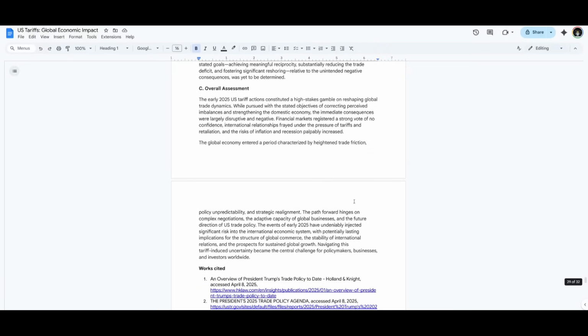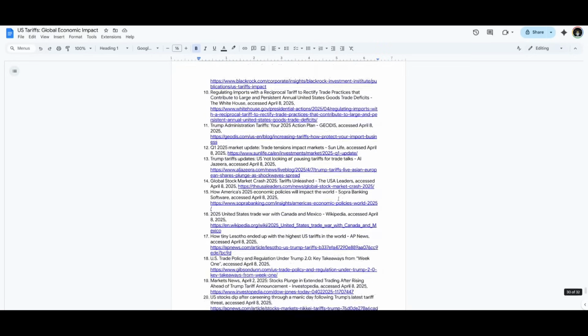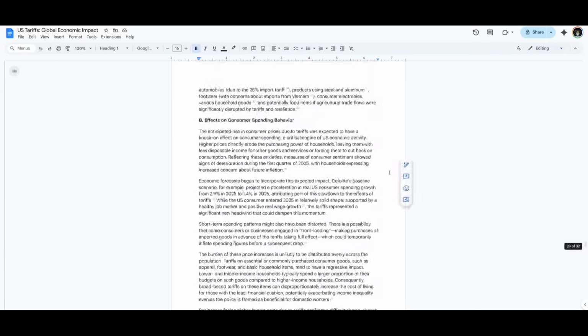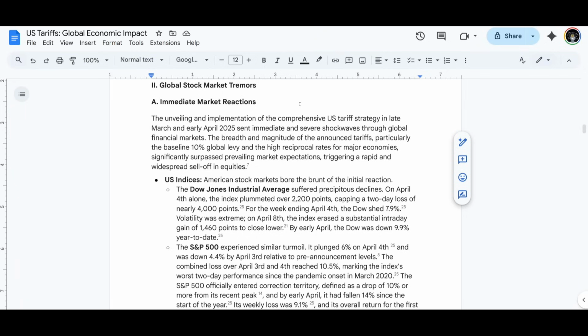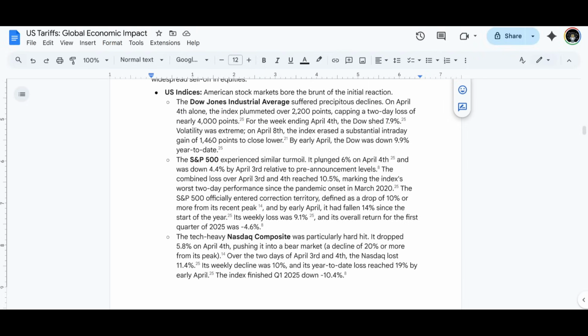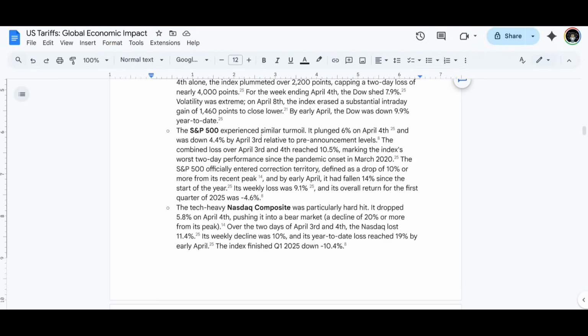So this is where it gives you an overall understanding of what has happened, and it is going to describe all the different effects. So let's just read something random. Let's read this section, which talks about the global stock market tremors, the immediate reaction in the market. We see that within the Dow Jones, we saw a huge plummet of 2,200 points. We also saw the S&P 500 tanking, where it was down 6% on April 4th, which is true. It was down 4.4% on April 3rd, which is also true.